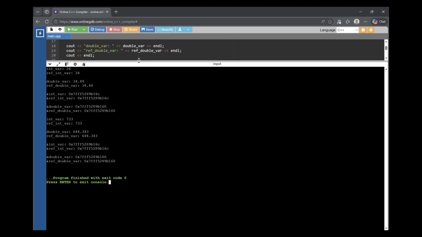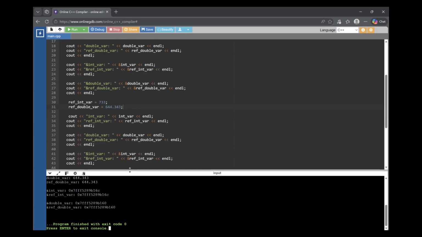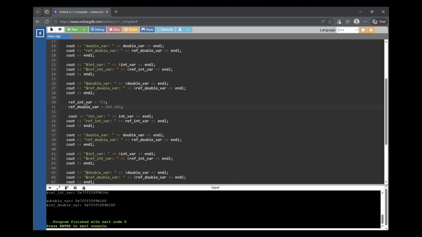I think it also works vice versa. If you change the main variable, it changes the reference because the reference is pointing to that. But that's really the whole thing, how it works.